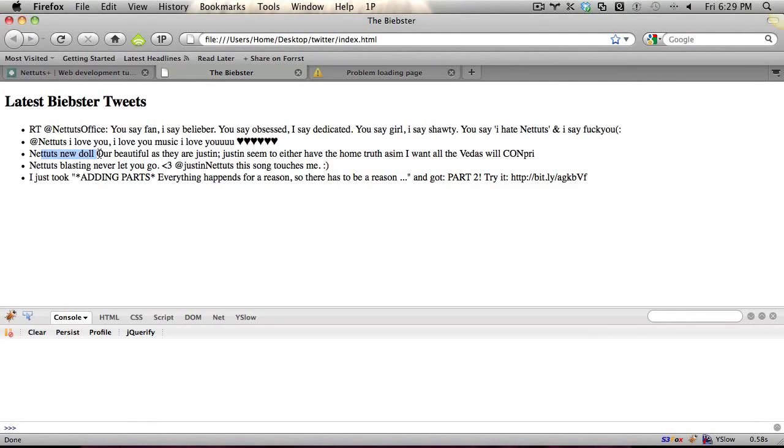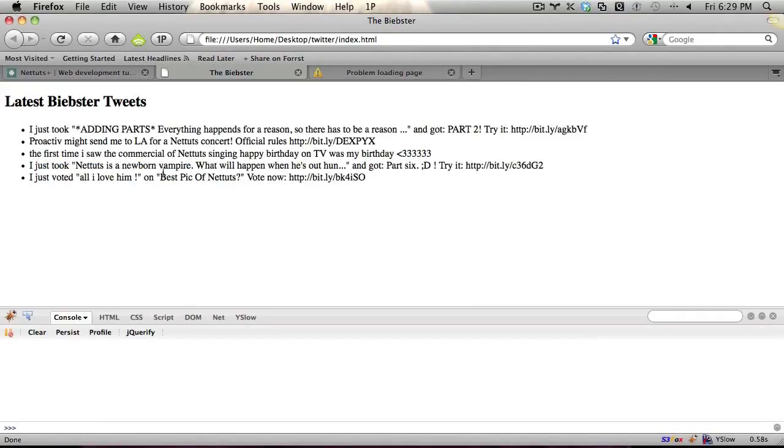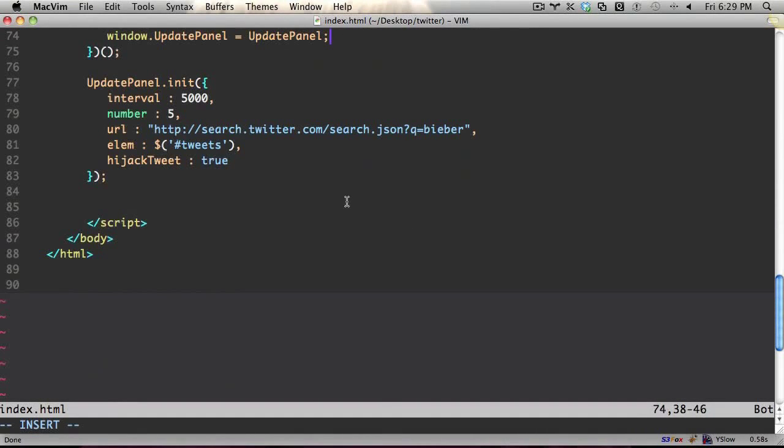Yeah, NetTuts new doll. NetTuts blastin' never lets you go. I just took NetTuts as a newborn vampire. Have no idea what that means. Anyways, that's completely lame, but that's how you would do it.